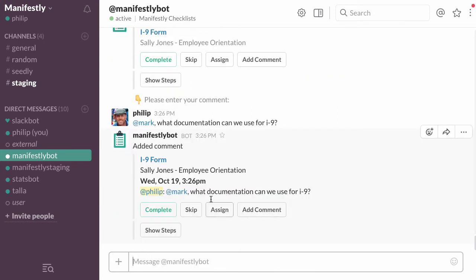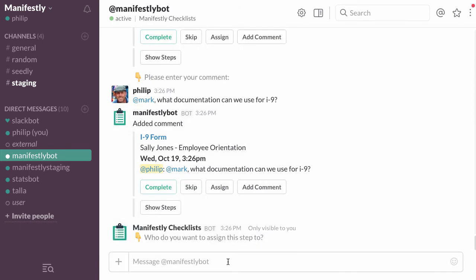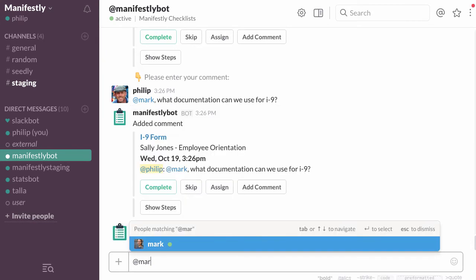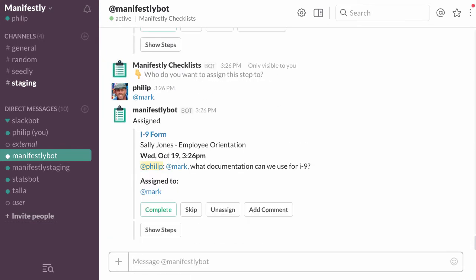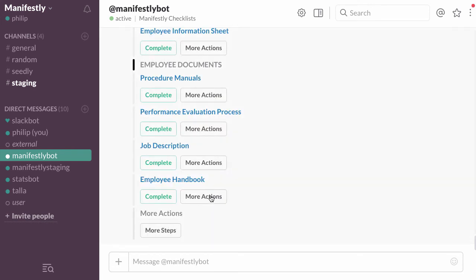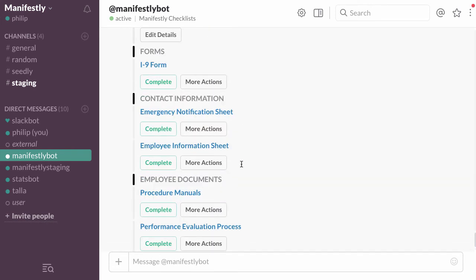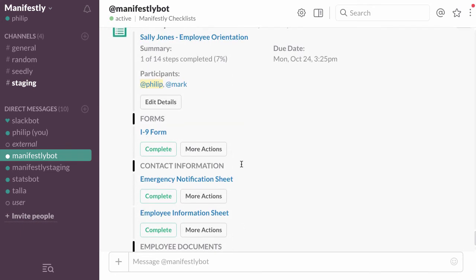We can also assign steps. There's that comment. So we're going to assign this step to Mark. So we just use his handle, Mark, and there you go. It's assigned to Mark, and you can see the comment that we made previously. So we'll go back to the checklist showing the steps, and we can work through the entire checklist in that way.